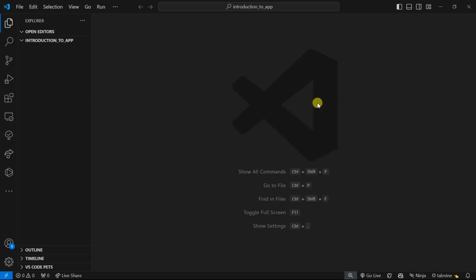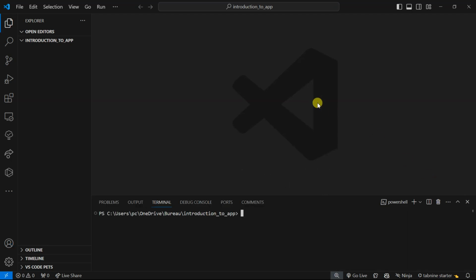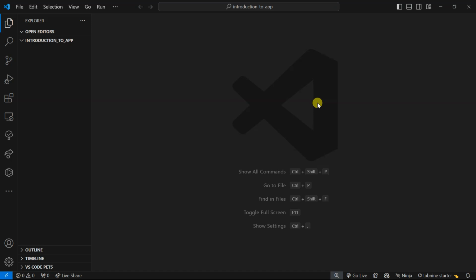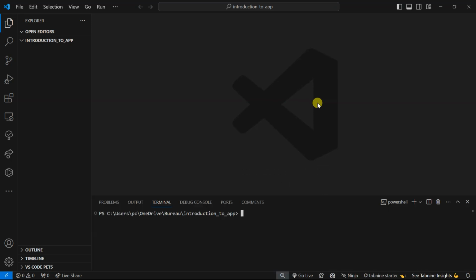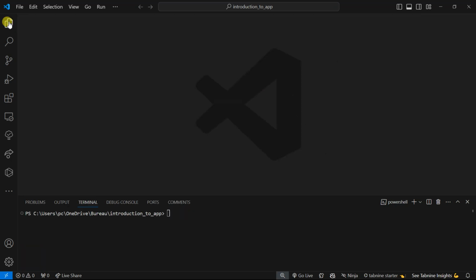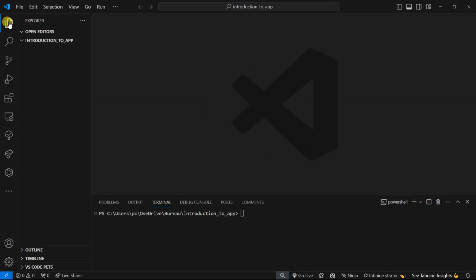Are you with me? You go to terminal here, or if that is not the case, just press Control J on your Windows. It will open for you. Control J, it will go up, okay. And if you want to close this part here, click on this icon, that will close. It will open your project folders. Or Control B, it will open. Control B, it will close, okay.